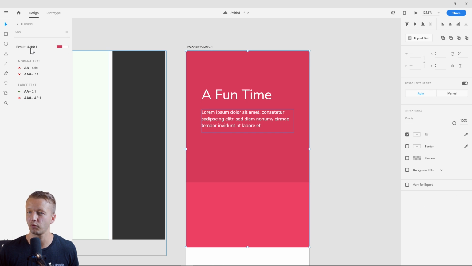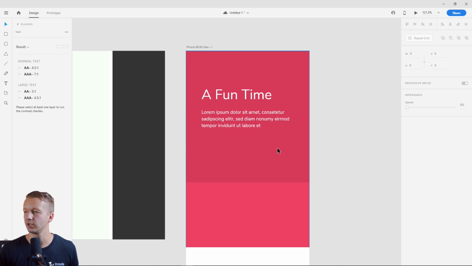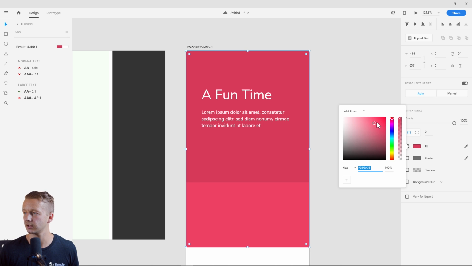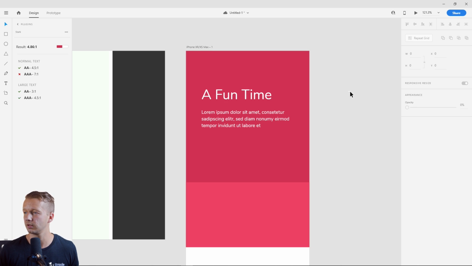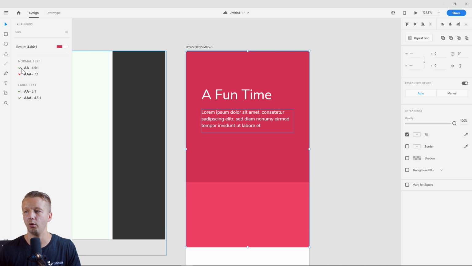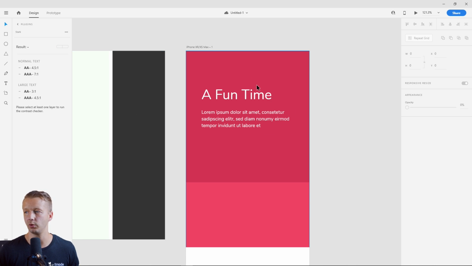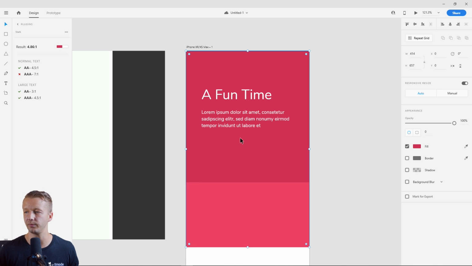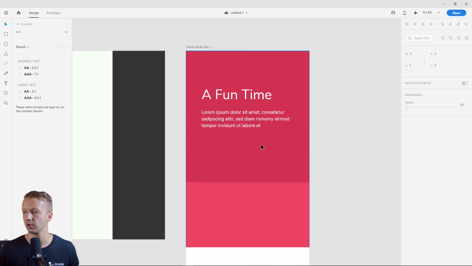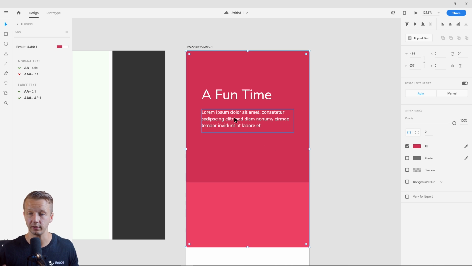Oh, we are so close, 4.46. Look at that. So we can just take this again, 4.86. There we go. So now it works, and it definitely works with this one because this is large text anyways. So if you wanted to get to AAA, it would have to be 7:1, which is quite difficult when you're using vibrant, really saturated colors that are kind of bright.